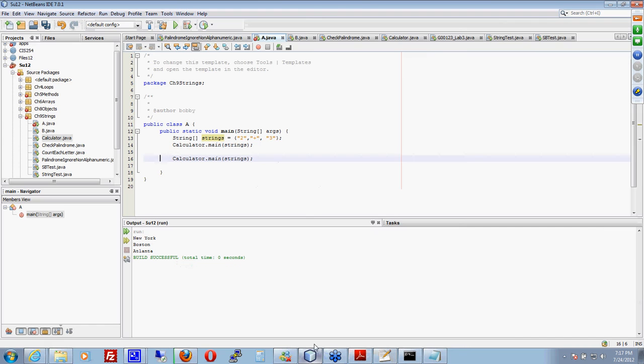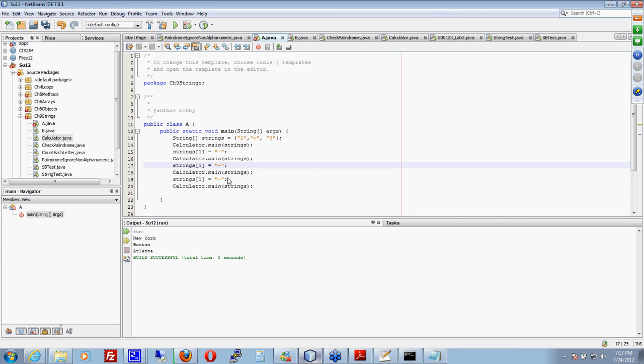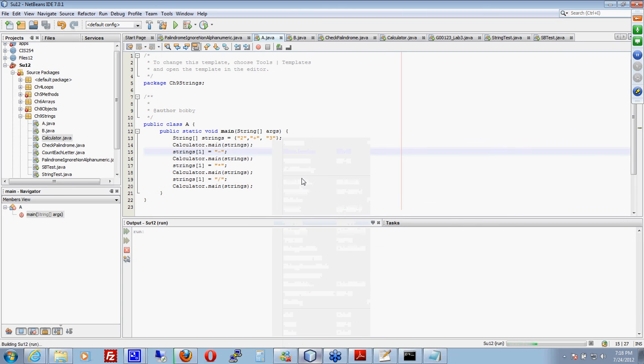Easy enough to do. All you have to do is say strings 1, change to a multiplication and a division. So you could run this from the command line, or you could just use this tester thing right here. And then you get the output you expect.